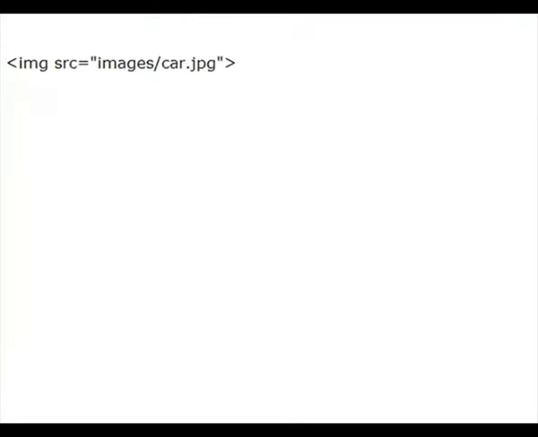Here's a typical image tag. Let's optimize it for the search engines. And by the way, when you optimize an image for the search engines correctly, you're also optimizing your page for your website visitors. The first optimization will be obvious to you if you have much experience in web design.